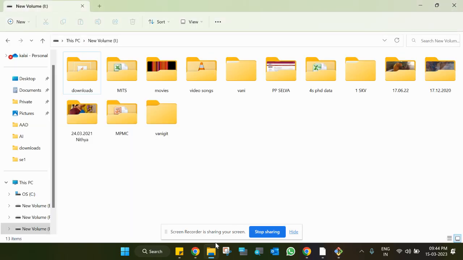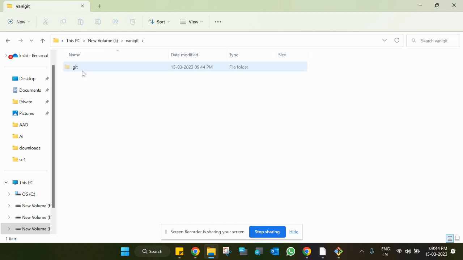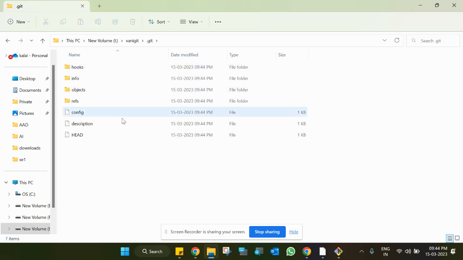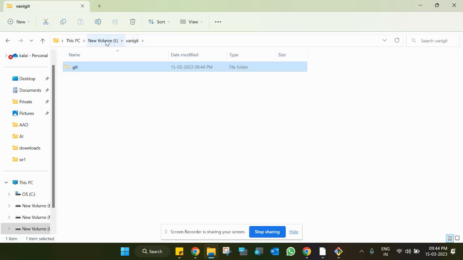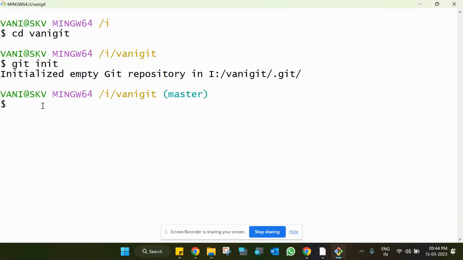You can see in the folder here, it is Vani Git, and you can see a hidden folder here. If you enter this, many git related files will be here. Earlier this Vani Git was a normal directory. After executing git init, I'm making this normal directory into a git directory. You can see the word master here. This represents that this is your master branch, and this is your main repository.